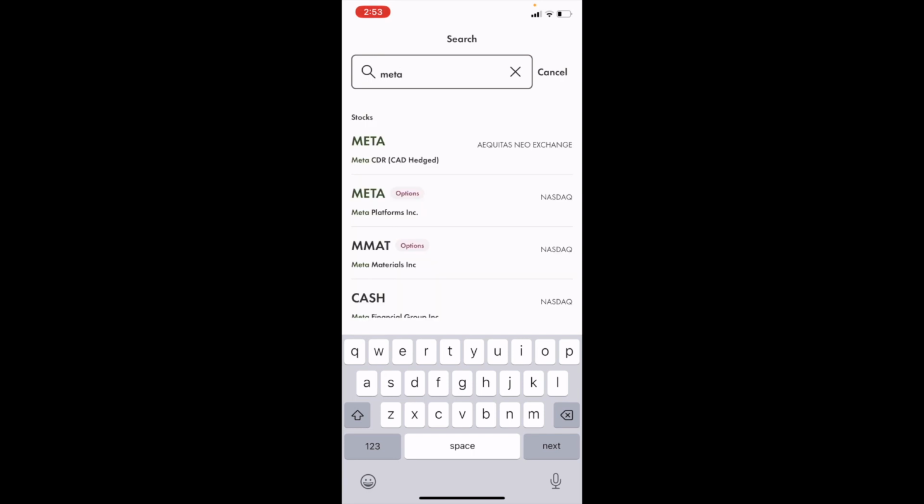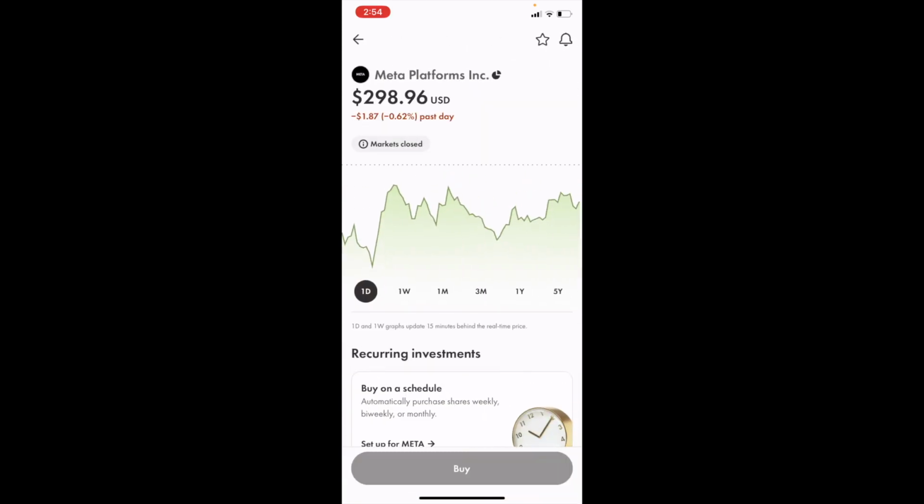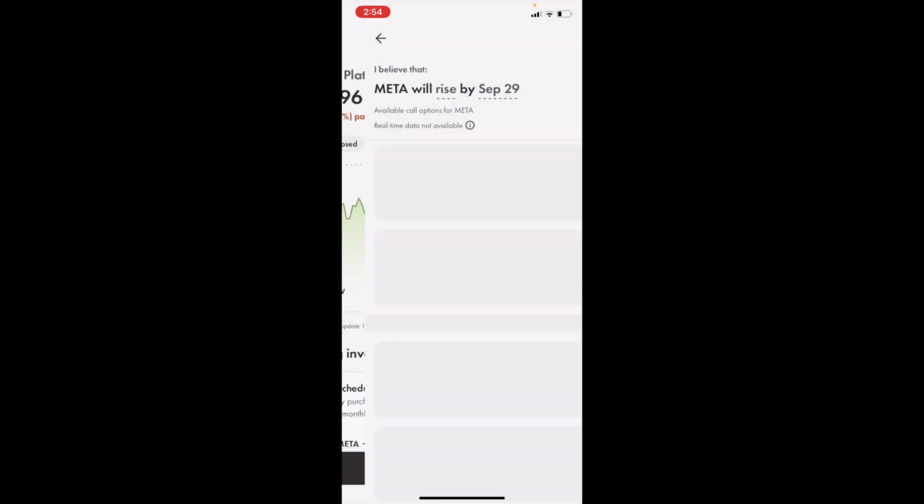So as you can tell, two options down is what we're looking for. So Meta with the options in the purple right there, Meta Platforms Incorporated on the NASDAQ market. Go ahead and press on that. Go ahead, press on Buy, and then press on Options.